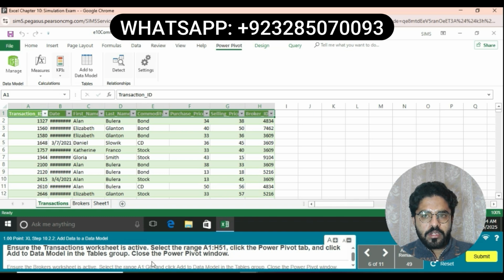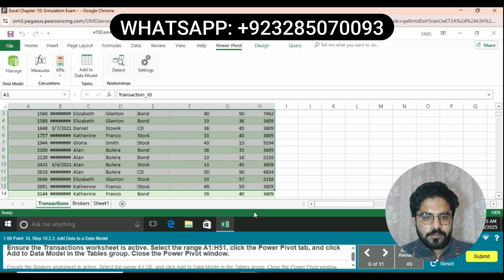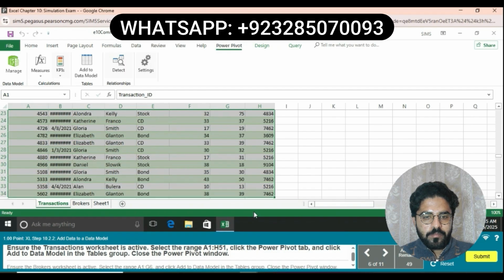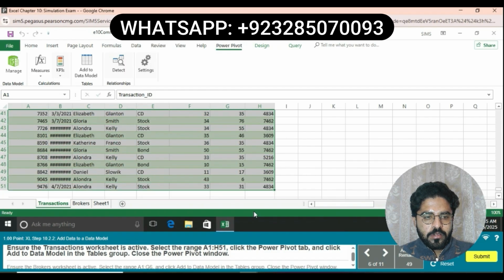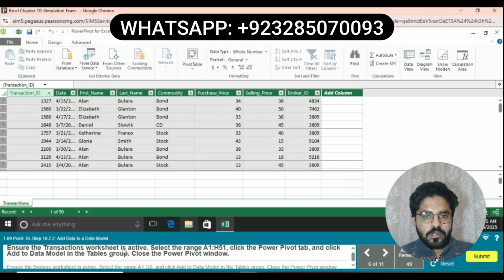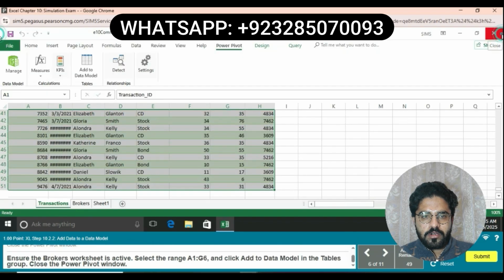Then close the Power Pivot window. First we select the range, click on this, then close the Power Pivot window, or click on the cross button. The Power Pivot window is closed.